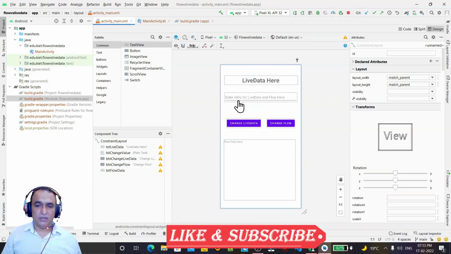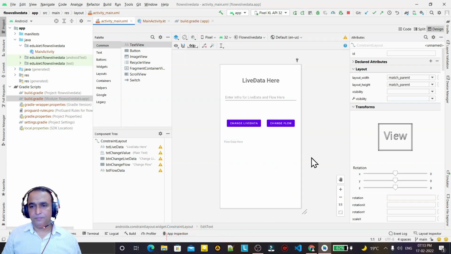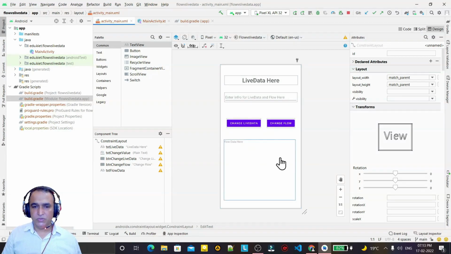So here I am going to show the difference between these. I have explained that whenever I type something here, the value will be displayed, and when I click on change flow, the flow information will come. So this is the first one. The first step is to design a layout.